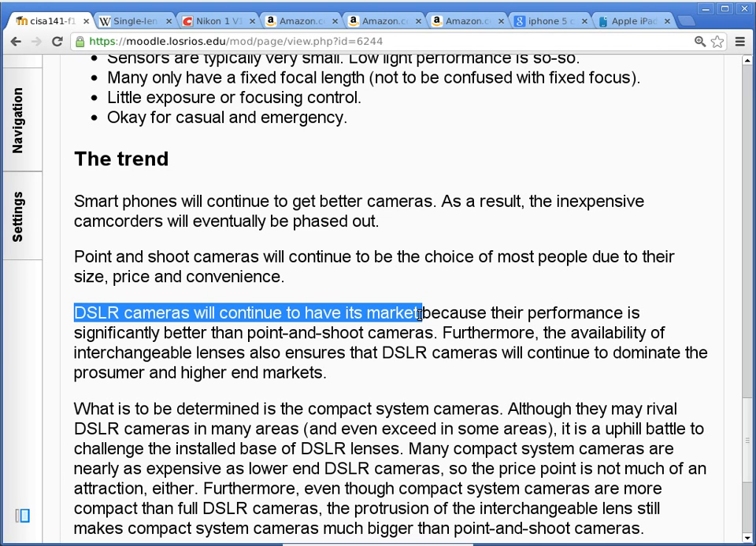The Giant games, those people will not switch their camera system. There's no way they're going to switch anytime soon. So digital single lens reflex cameras will continue to have their own market, because they're really at the top end of performance.